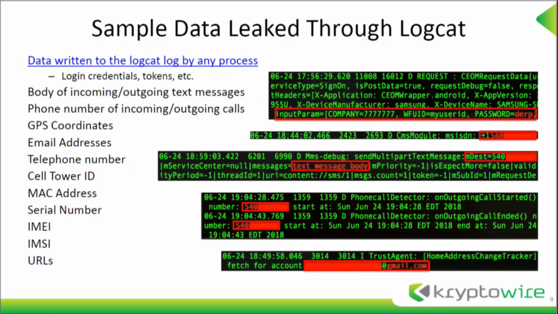Some devices we've seen have the messaging app in debug mode, so at that point you'll see the destination of the text message as well as the body of the text message. And we've also seen things like unique device identifiers, user's email address, and GPS coordinates.